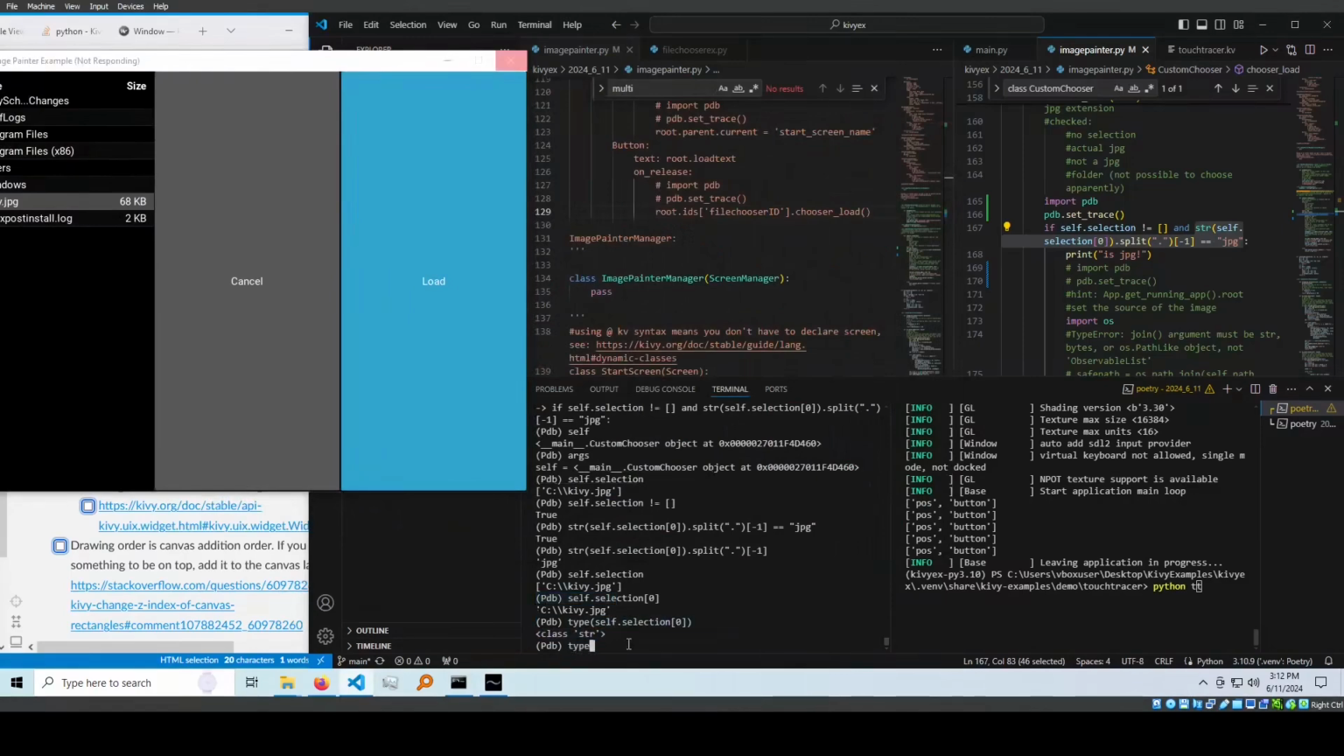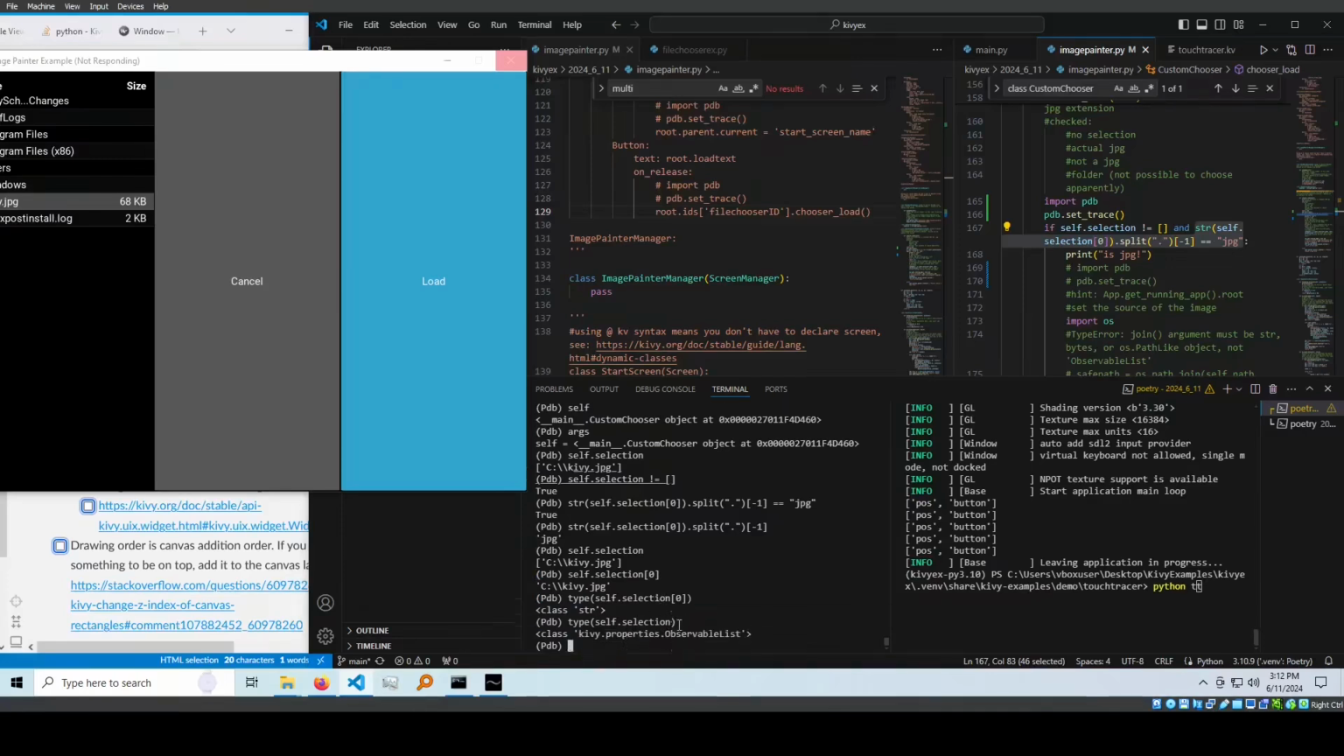Now let's check the type of selection. So selection and selection, this and this, it's a list. For Kivy, it's an observable list. All observable means is that if there's a change, it pushes changes to the rest of the KV. Don't worry about it. Just know it's almost a list. It's basically a list. What else is there?